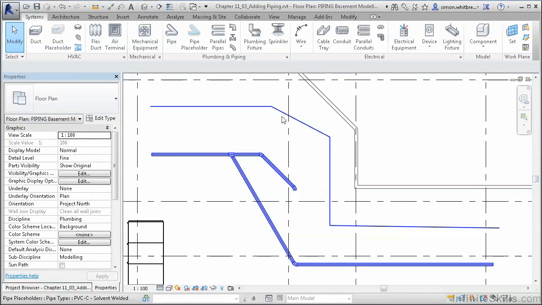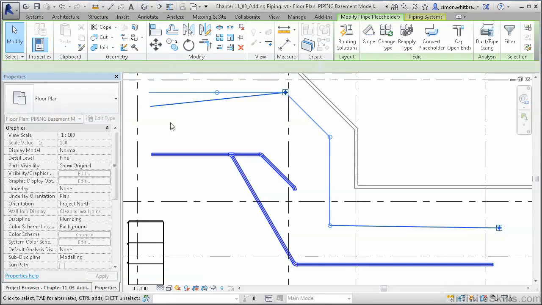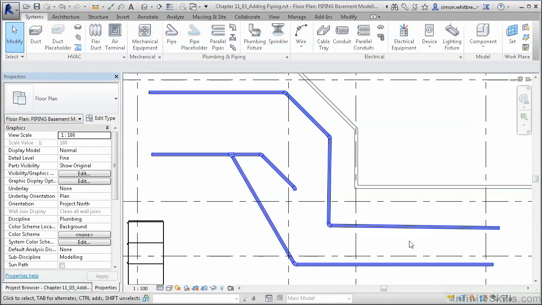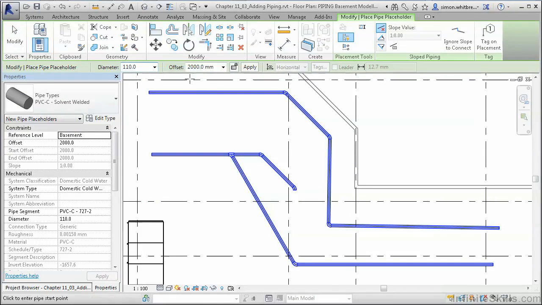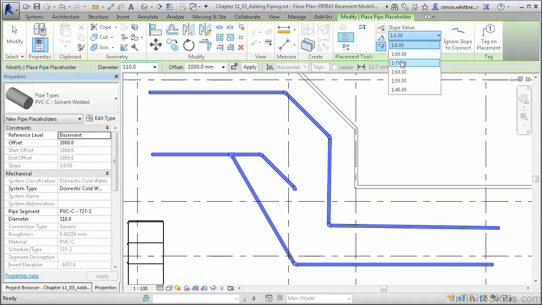Once we settle on our optimal pipe run, we can use the Convert Placeholder tool to convert the pipe into a three-dimensional pipe. This is a one-way conversion only. As with the piping tool, we can also place slope values against the pipe. Here we've got no slope, slope up, or slope down. Once we choose the slope option that we want, we can then assign a slope to the pipe.